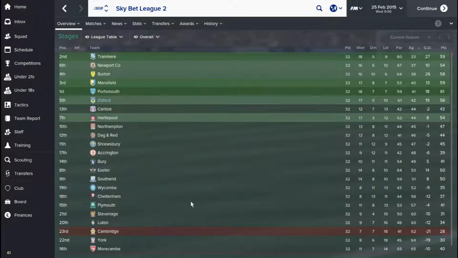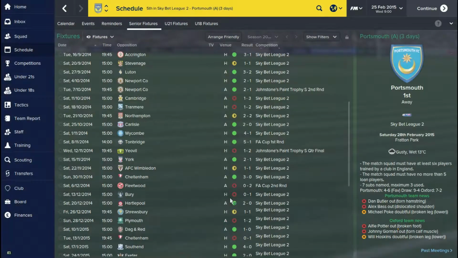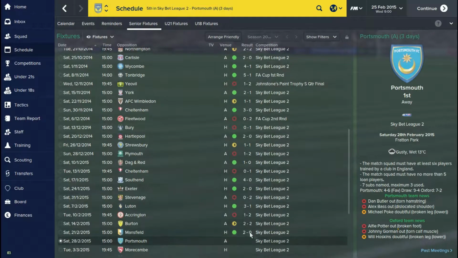Just to show you, at the moment my team has the 6th best defensive record in League 2. Now I've only been playing as this team for 32 games, and just recently quite a few things that I've been doing have been helping us to keep clean sheets. So you can see recently quite a number of clean sheets are starting to crop up, and we're not really conceding that many goals just recently as well.